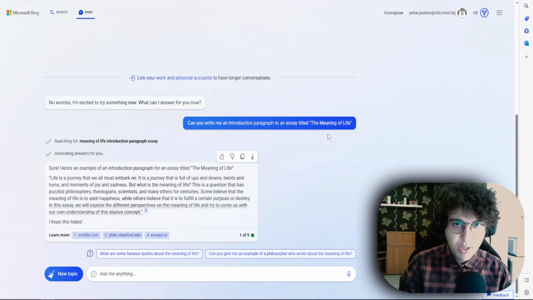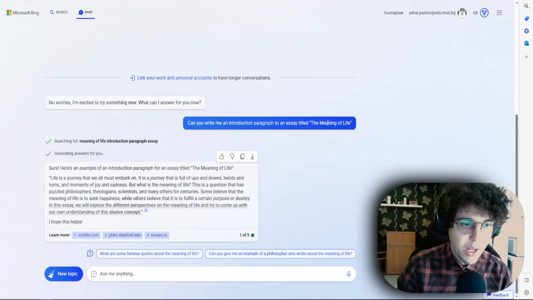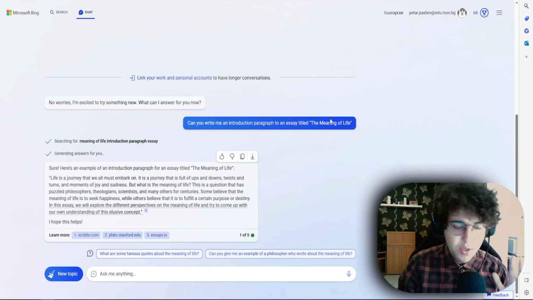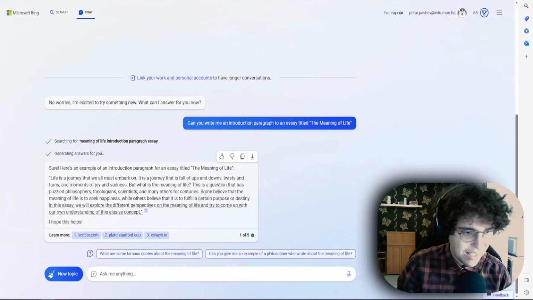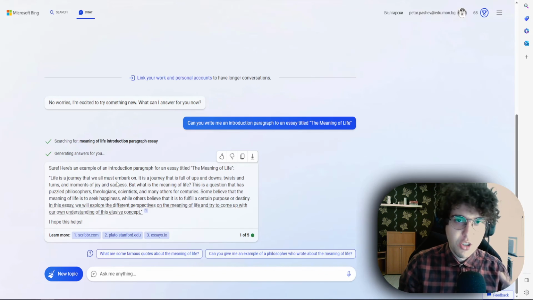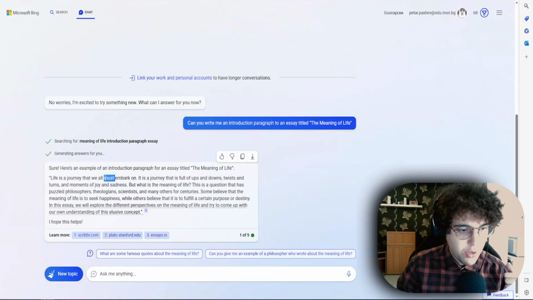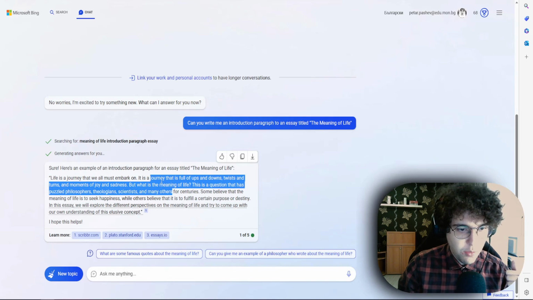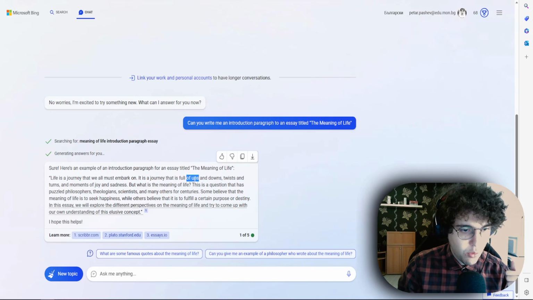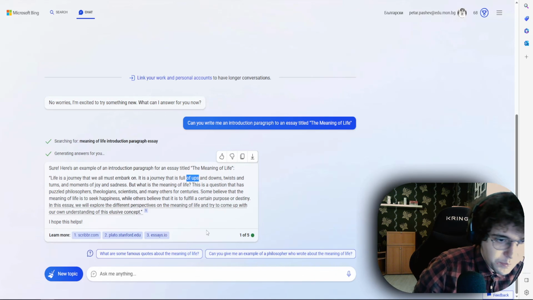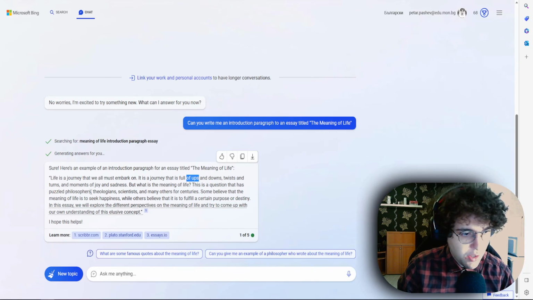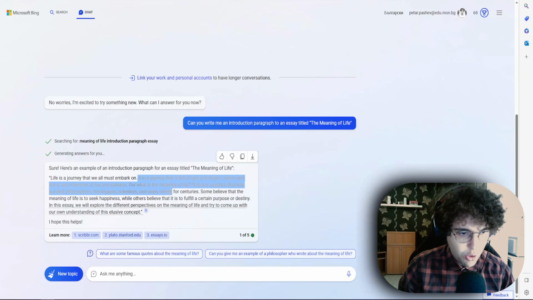So when it comes to plagiarism, it will not be 100% plagiarized. Of course, you need to check this before you use it for any essay. I don't condone this. It's not a good way of living and doing your work, but it can certainly help and guide you. You should use it to guide you. So, life is a journey that we all must embark on. It's a journey full of ups and downs, twists and turns, moments of joy and sadness. So yeah, this is how you do it.